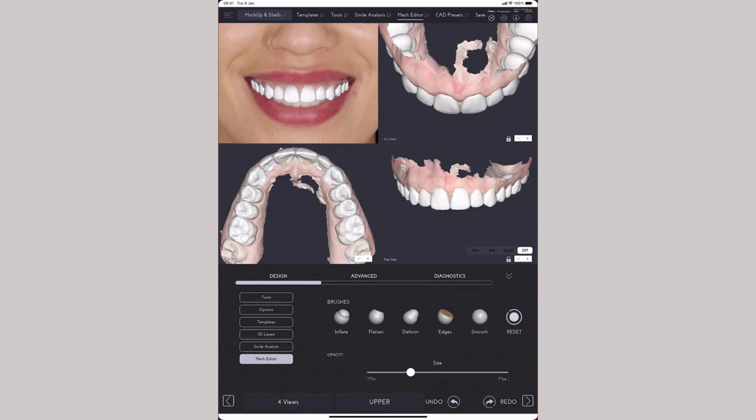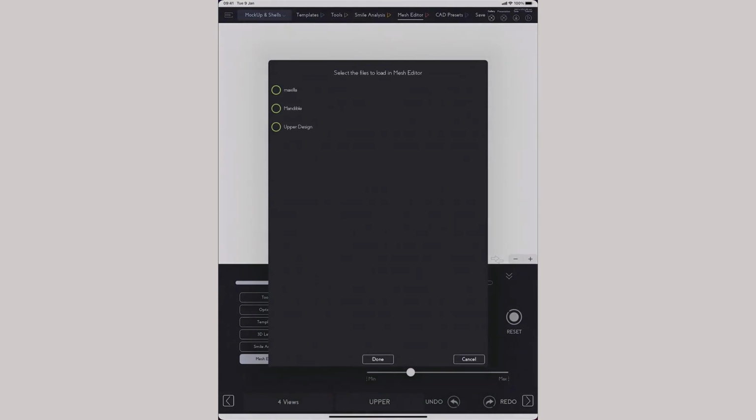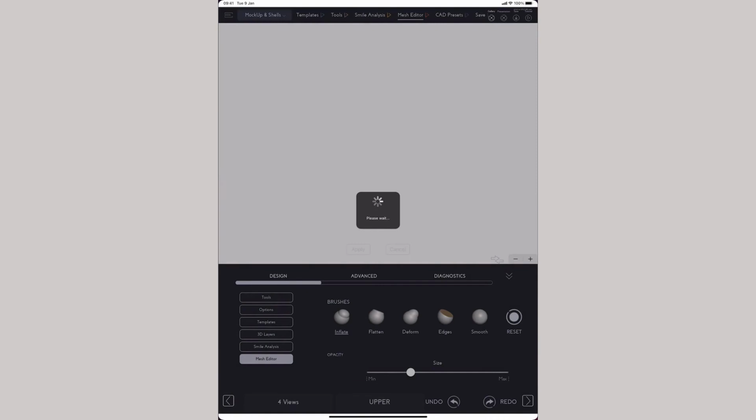you can select one of the brushes. For the brushes, inflate stands for add wax, flatten stands for subtract wax, deform means move brushes, smooth is going to smooth out the surface, and reset, you can reset the entire mesh you made basically and restart over with the modification. So I will select maxilla, the mandible, and the upper design. I recommend you have all three. Of course, you can choose only the maxilla and the upper design, but since I have the mandible, I'll use it as well.